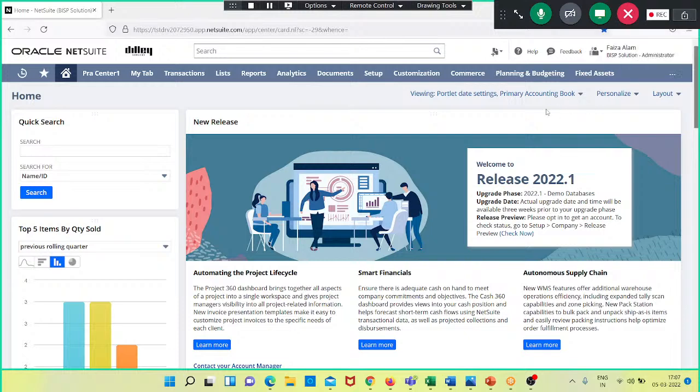So moving on to the NetSuite application, where we have to pass a journal entry. This is my NetSuite dashboard. Here I have been logged in as an administrator. For passing journal entries in NetSuite, there are two ways around.